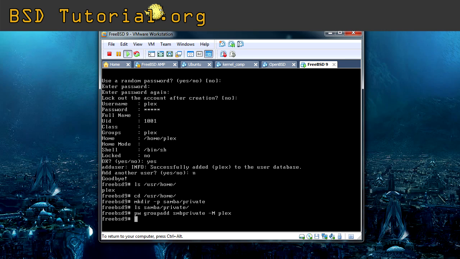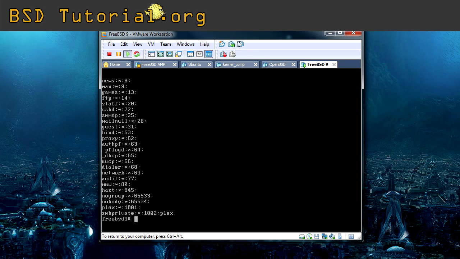And if you want to check if Plex is inside of this group, it's very simple. All you need to do is cat the file inside of /etc/group, and you will see Plex has his own group here. Plex is group ID 1001. The group smbprivate we added contains the group ID 1002, and it holds the user Plex, so everything went okay here.